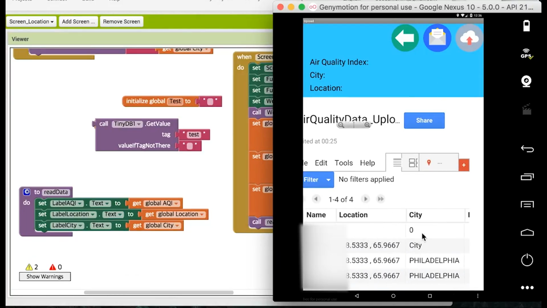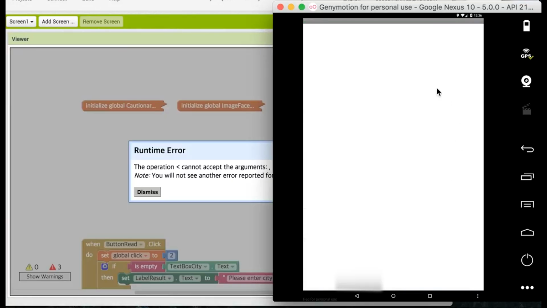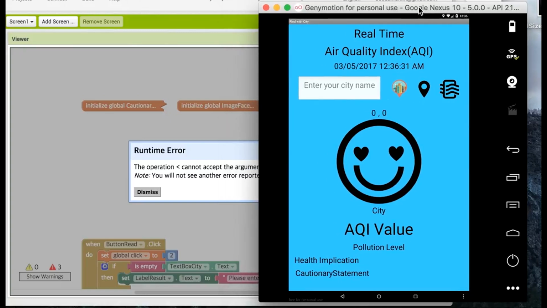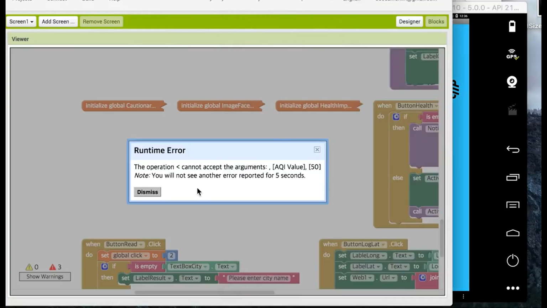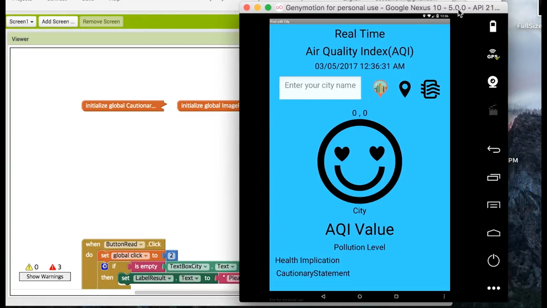And when you're done with uploading your data, I can go back and go to another location and collect another air quality index information. And since I have this error, I might need to fix it, but dismiss. And here is my second version of the real-time air quality index app. Thank you.